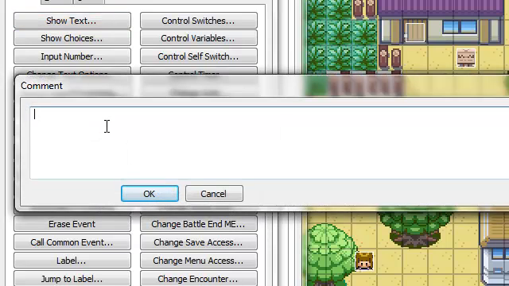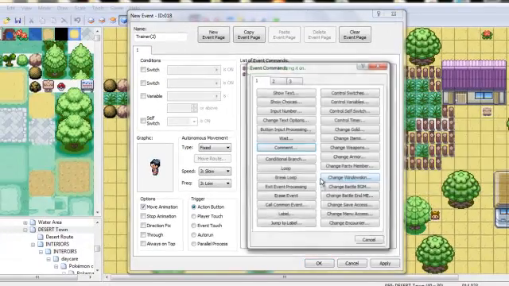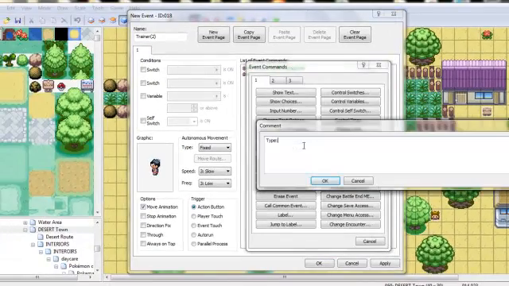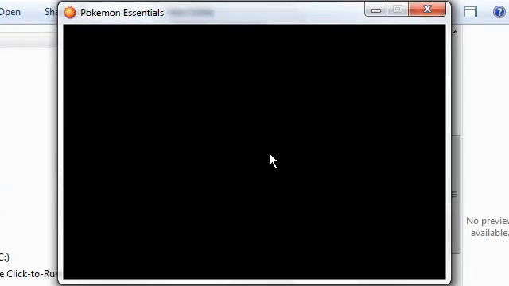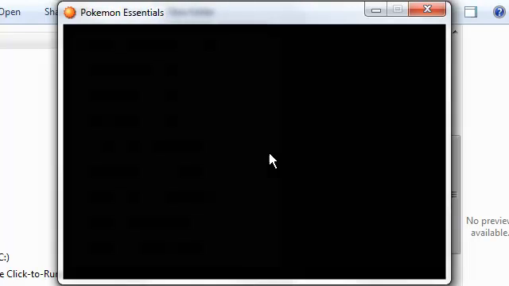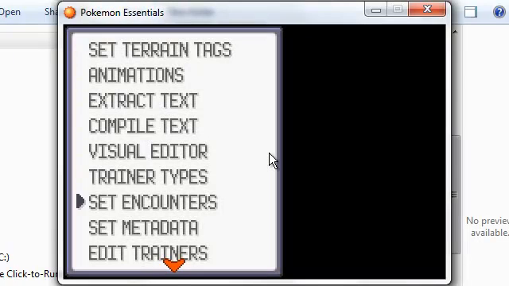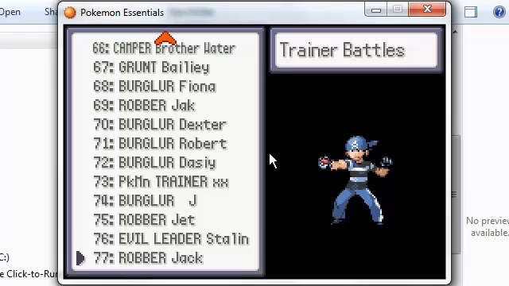Five comments. The first comment will be what it says when you access it. Say, "Bring it on," or something. Next is the type. If you don't remember the type, you can always go back into the editor and go to edit trainers and see what kind of type it is. If there's an error, let me know so I can tell you what you did wrong.